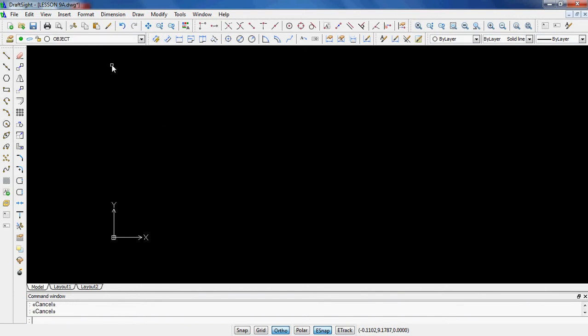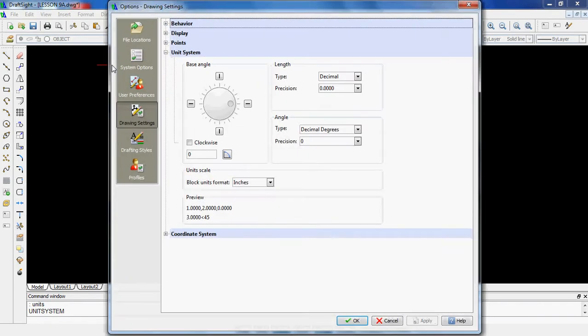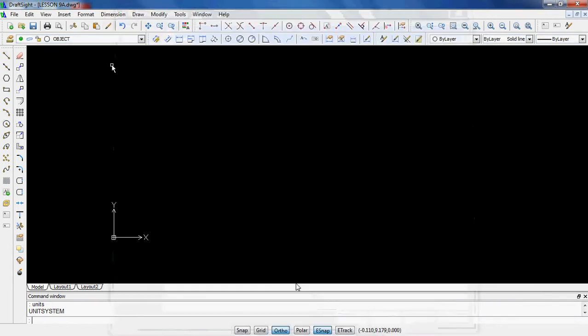If you look at the directions that you'll find on the shared folder, the first thing they want us to do is change the units. So I type in units, enter, and they want us to go to the nearest 1,000th, so 3 zeros, and they want us to make sure it's on decimal, which it is, decimal degrees and inches. So I am good to go. Go ahead and click OK.